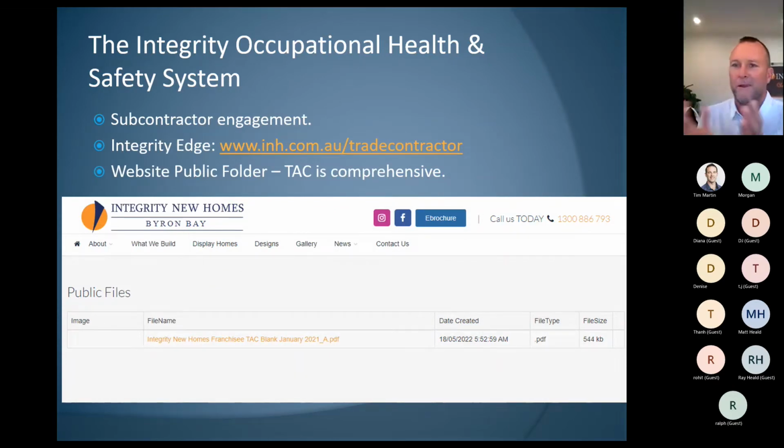Now, clearly site safety is meaningless without engaging your subcontractors. And you might think, okay, what's the journey of a subcontractor look like? In our system, a subcontractor is designed to receive a purchase order and an Integrity Edge document. And the first line on every one of those Integrity Edge documents says, go and fill in a trade agreement or a TAC.